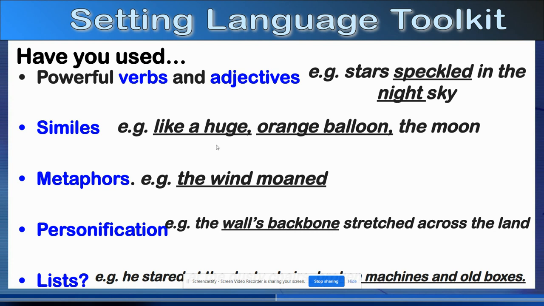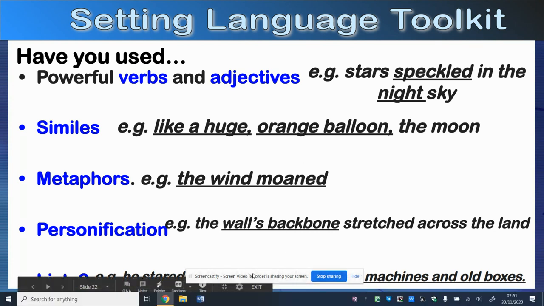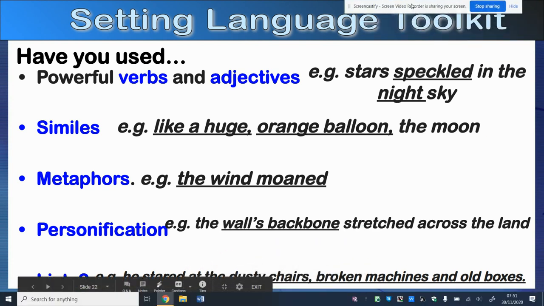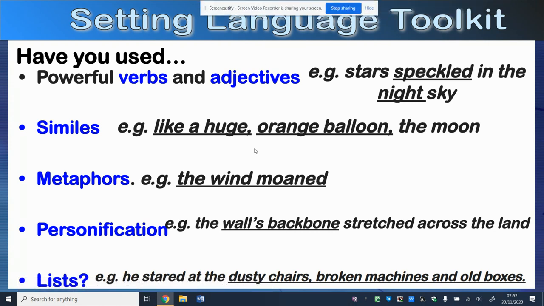I can't even read that because the thing's in the way. Let me see if I can move it. Oh, I can move it. Oh, that's good to know.